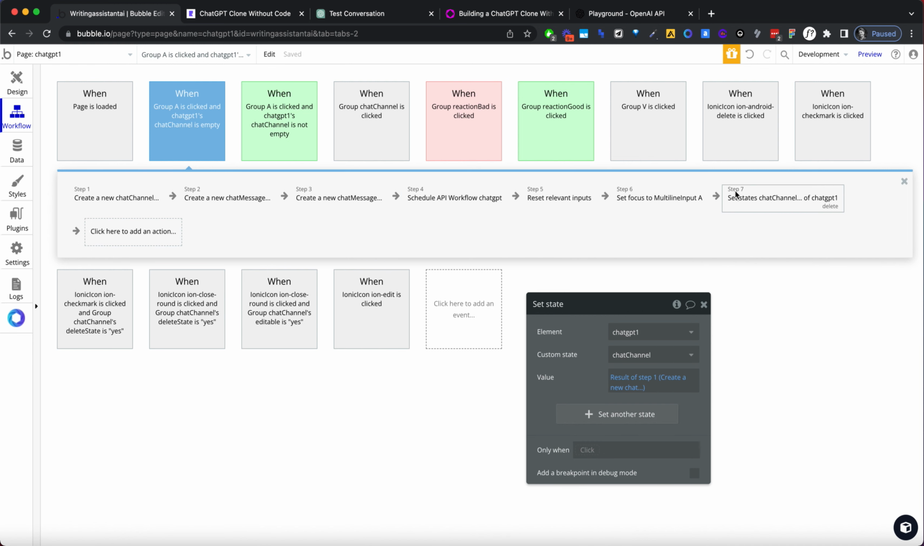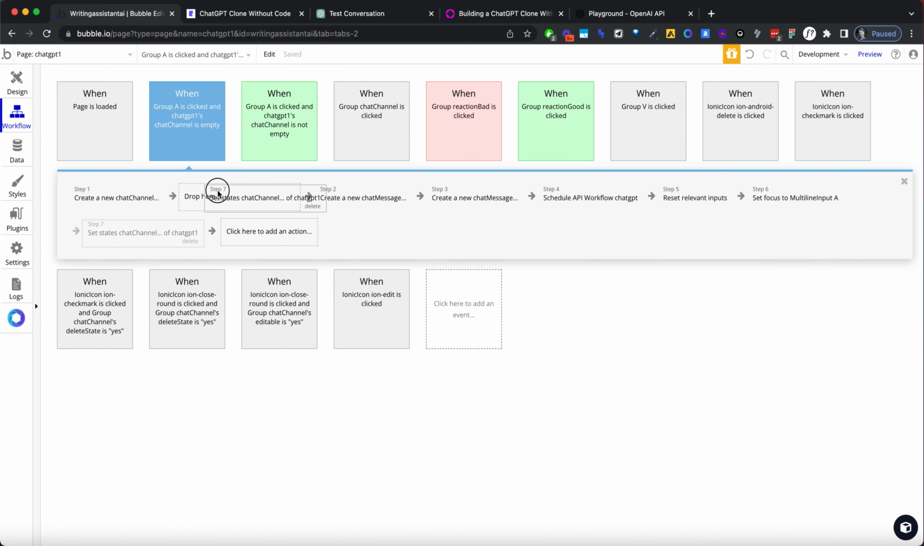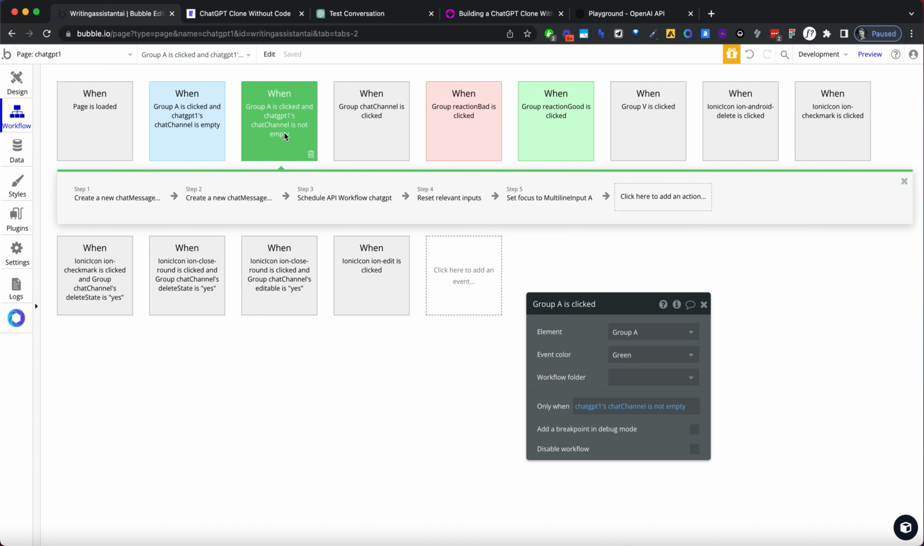Maybe actually this should be here. Can this be here instead? Set state. Yes, let's do that. And the same here, but we don't create a channel.